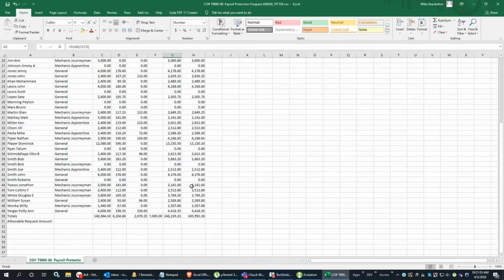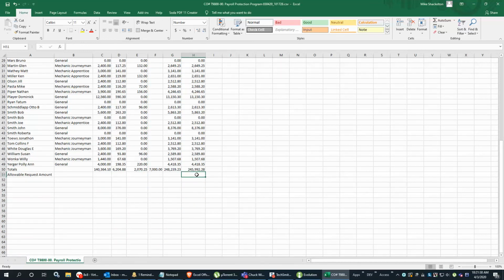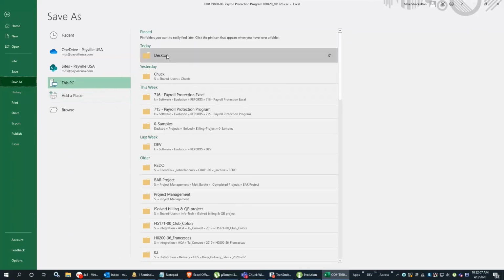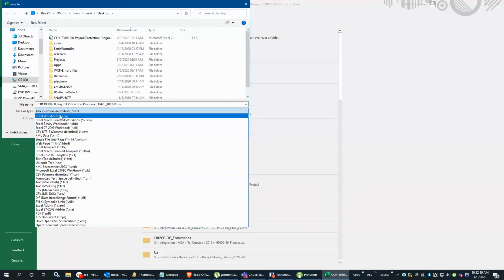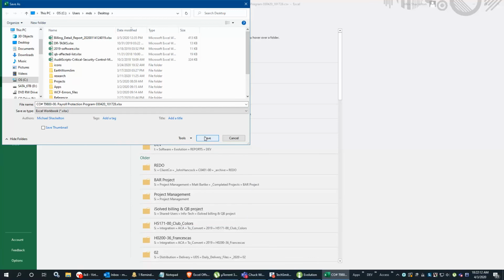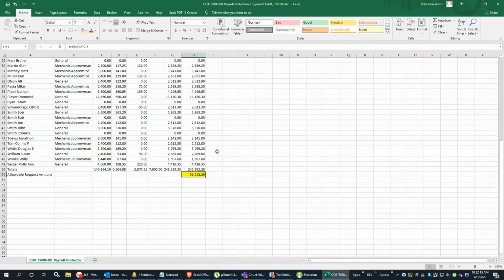In this report, then we'll go down to the bottom, and here's our total allowable amount. So now I need to calculate out what my monthly average is and then times it by the 2.5 months. We can enter an equal sign, select the field for the total, divide by 12, times by the 2.5 months, and the amount that I can request for my loan then would be $51,248. Now I can file, save as to my desktop, and I usually convert it to an Excel workbook instead of a CSV, so it keeps all my formatting that I just put in.